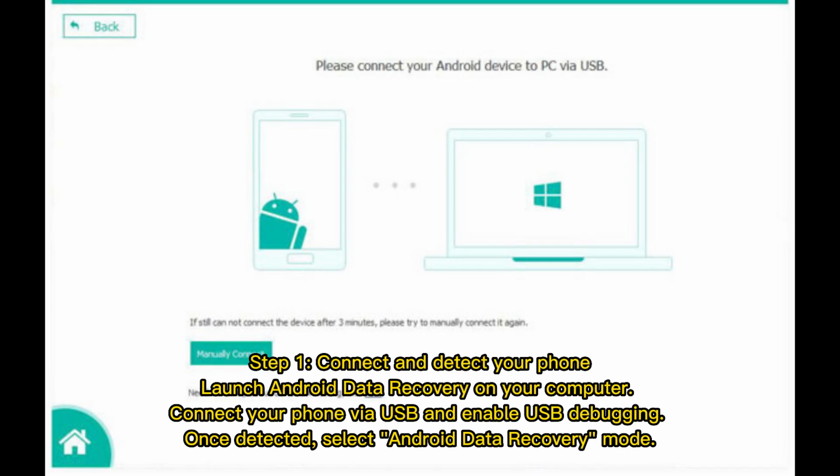Step 1. Connect and detect your phone. Launch Android Data Recovery on your computer. Connect your phone via USB and enable USB debugging. Once detected, select Android Data Recovery mode.